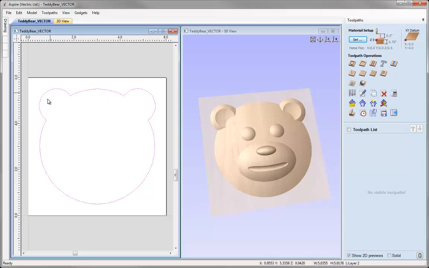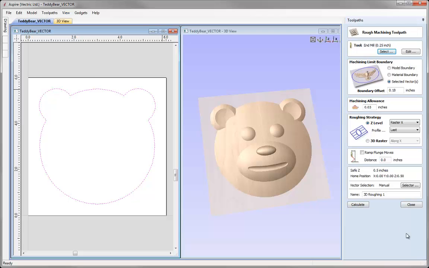So now we're ready with that vector selected, we can go over and calculate the toolpaths to cut this out on our CNC. So the first toolpath we're going to run is the 3D Roughen toolpath. And so what this does, it allows us to hog out the majority of the material with a bigger tool to make it safe for us to come back with a smaller tool in order for us to finish that with a finishing toolpath.